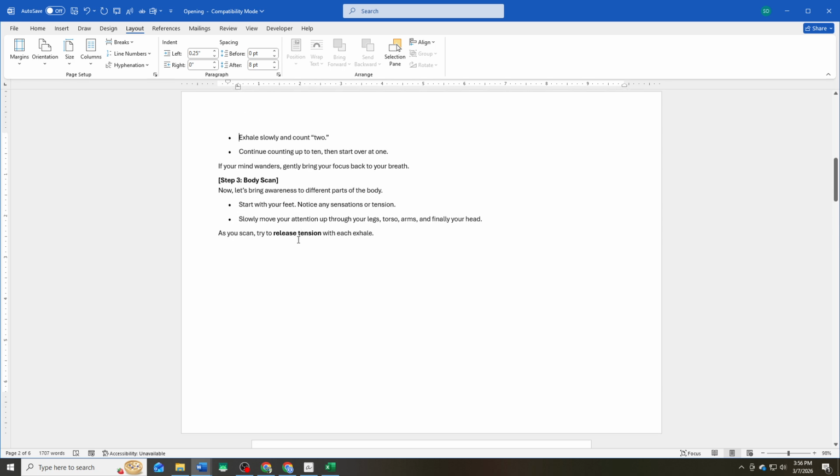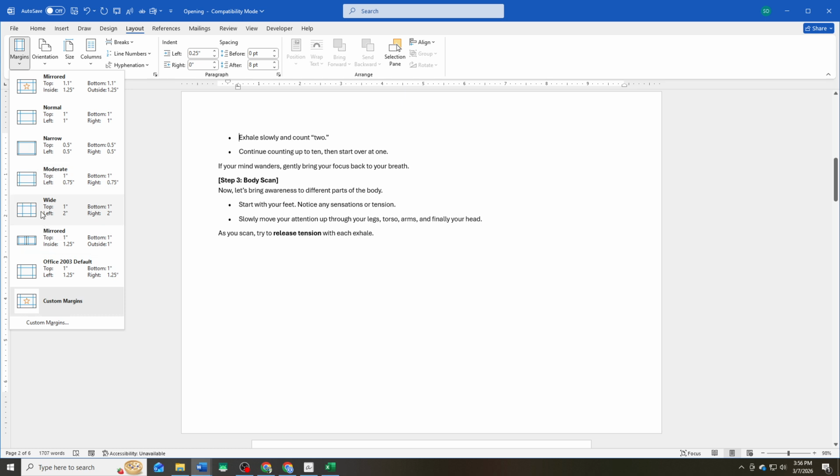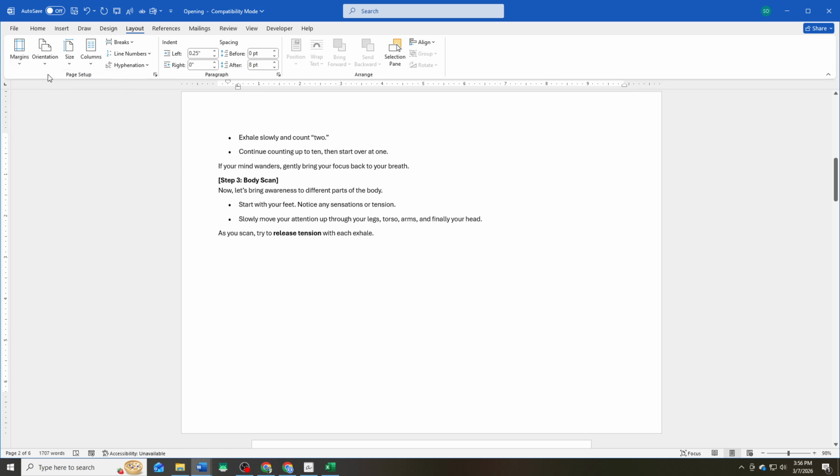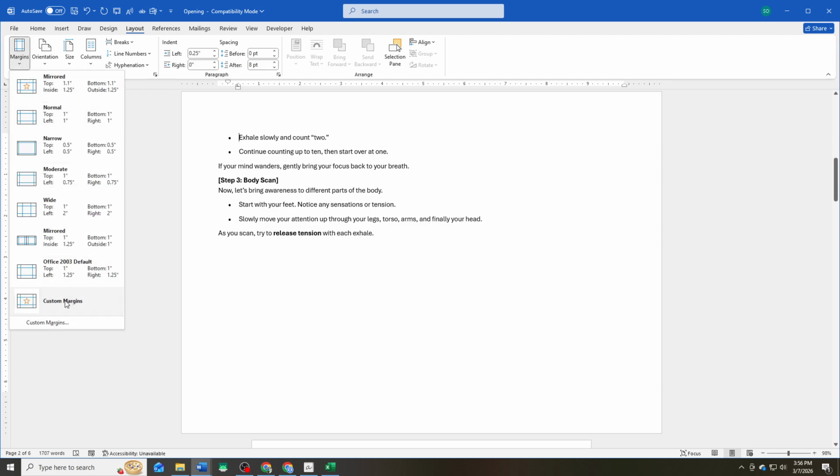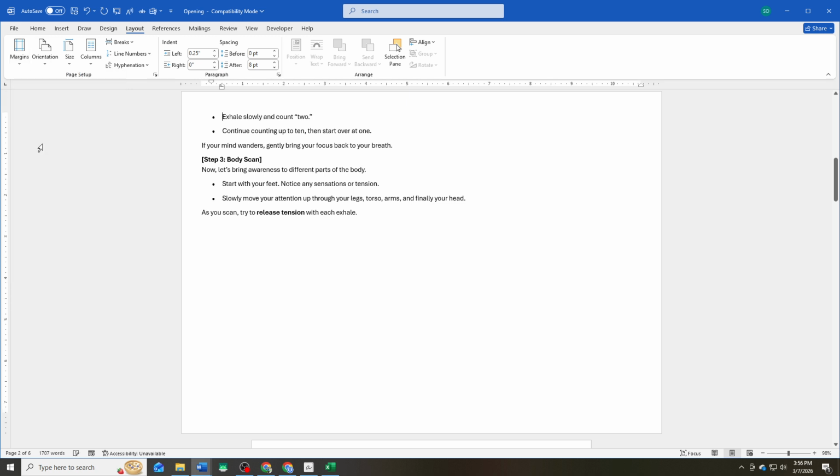Stay in the Layout tab and click on Margins, then choose one of the preset options or select Custom Margins to create your own settings. Again, the change will affect only the active section rather than the entire document.